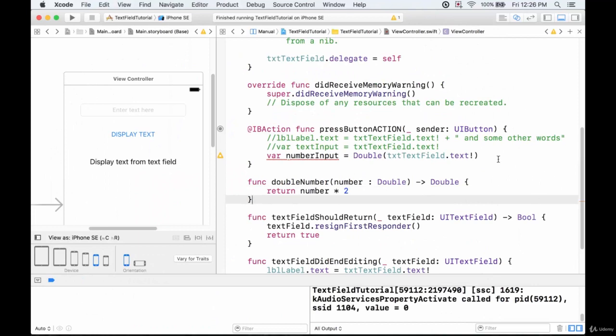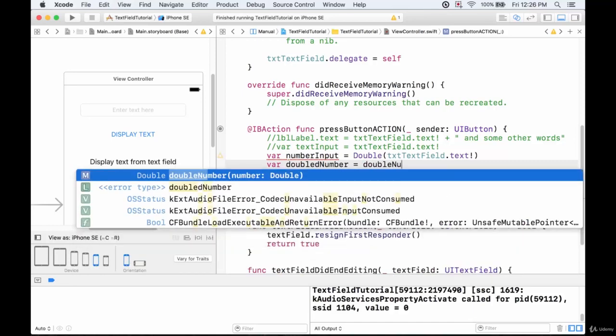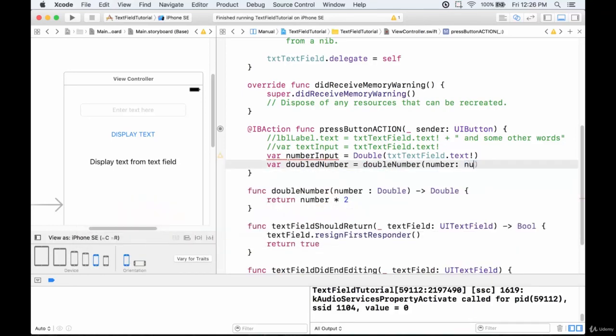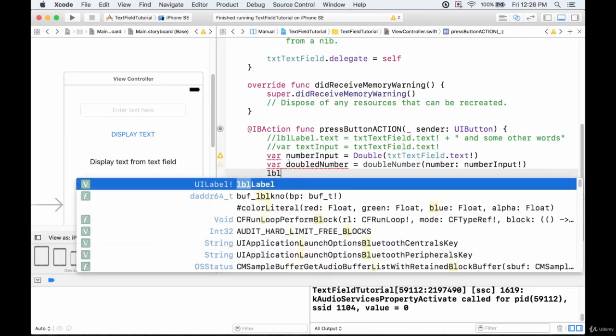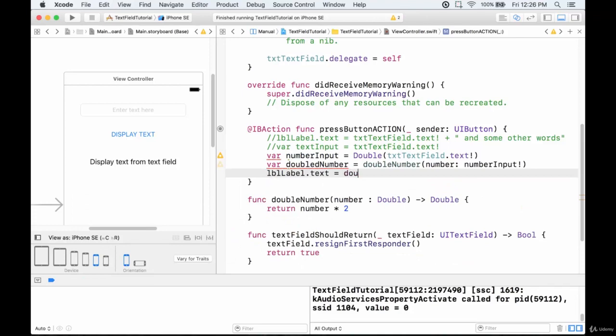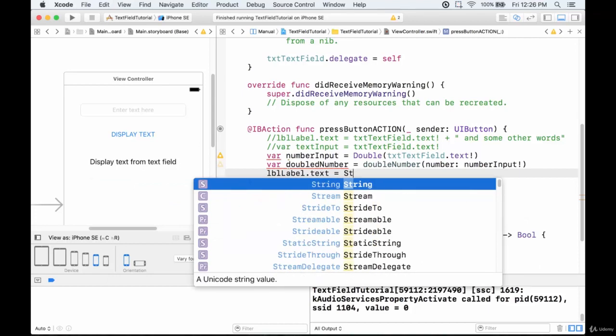Okay. And what we're going to do is create this other variable called doubled number, and it's going to be equal to double number called on the number of number input. Okay, and the last thing we're going to do, I see that we should include the exclamation mark there. And the last thing we're going to do is have this print, so we're going to have lbl.text equal to doubled number, and that should be a string representation of doubled number.